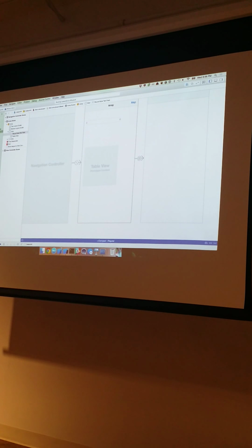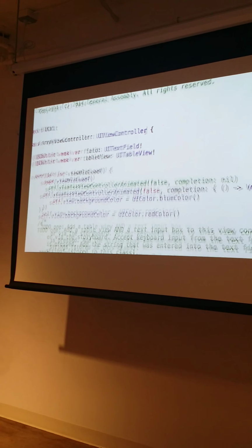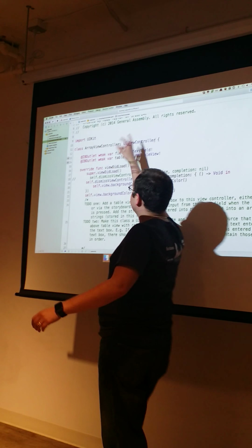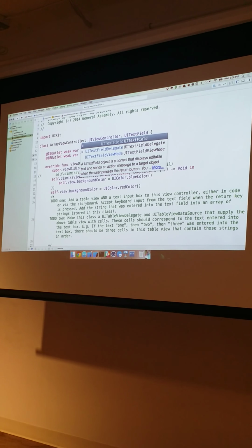So in ArrayViewController, we are going to add a delegate after the UIViewController. Remember, ArrayViewController right here is the name of this class. It is inheriting from the UIViewController class. So anything I write after it is a protocol. The protocol we're going to use is UITextFieldDelegate.